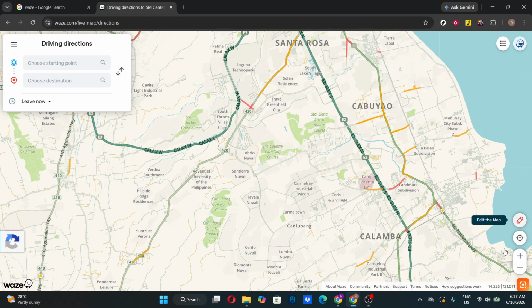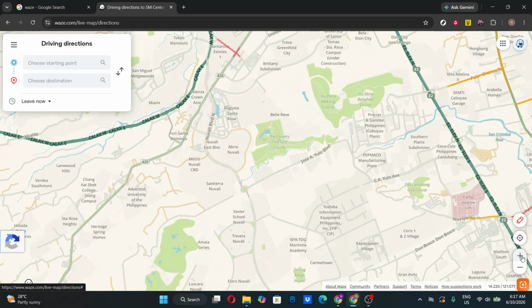On the right-hand side, find the plus button. This is the zoom in control. Click on the plus button once and Waze will zoom in a little bit. If you want to get even closer, you can click it again as many times as needed until the map reaches the level you want. This method is great if you prefer a precise, controlled way to zoom in step by step.